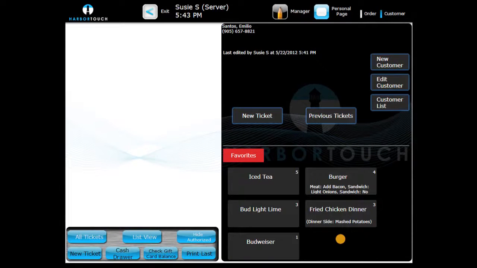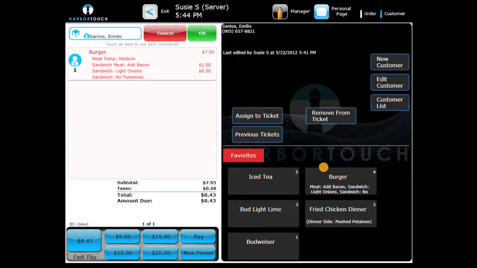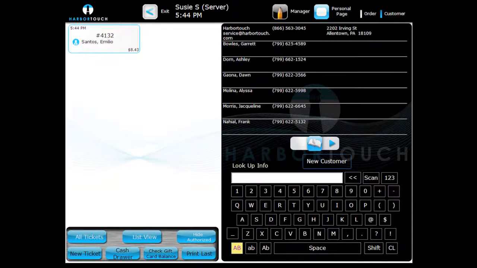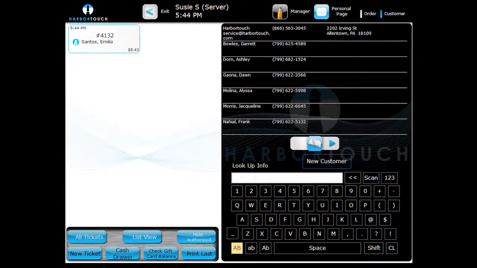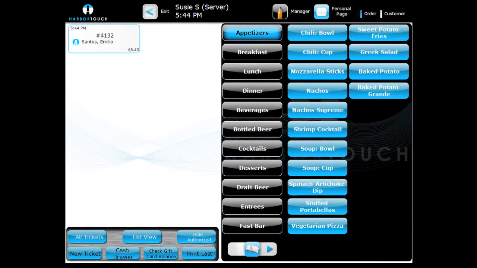You can view and recall previous menu items this customer has ordered, complete with their favorite modifiers. You can create a new ticket directly from this screen by clicking on one of their favorites and then pressing OK on the ticket. Take note that tickets created from the customer database will automatically be associated with that customer. Press the Customer button in the upper right to exit the customer database and return to the menu.